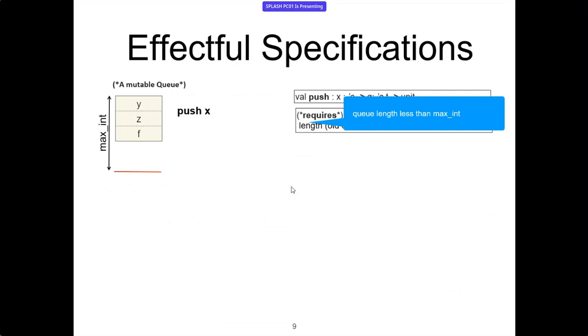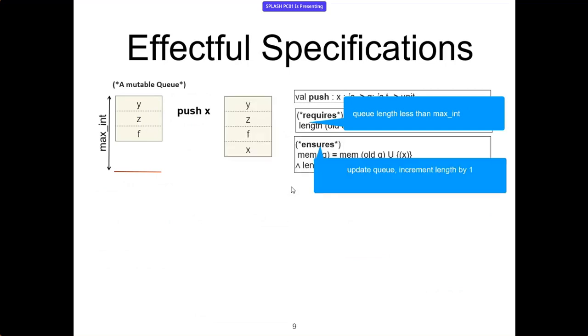Basically what it says is that the queue length must be less than the max length. And if that is true, then the function guarantees that the queue is updated with x added to the queue, and the length of the queue is incremented by 1.